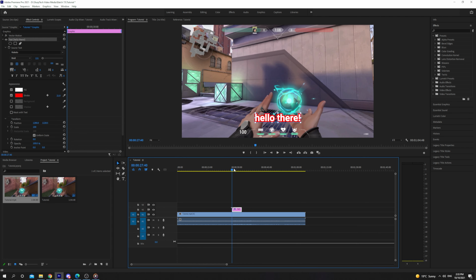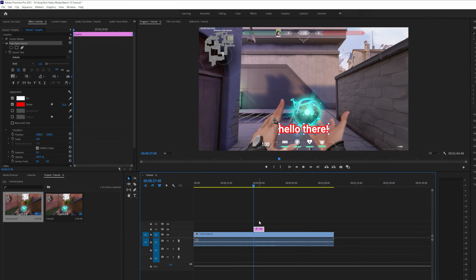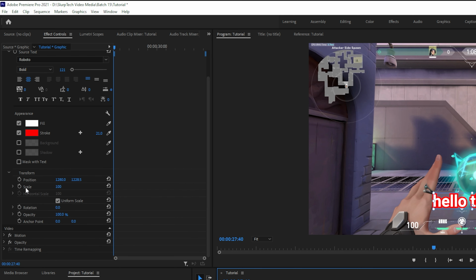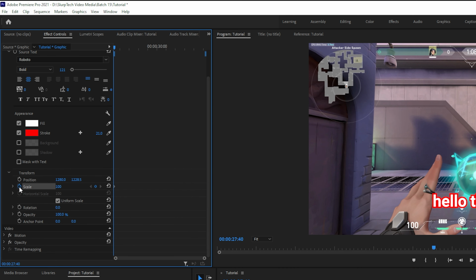Drag the playhead to the start of the text layer. Find the Transform options under the text settings. Click the stopwatch next to Scale. This will automatically create keyframes when values are changed. Set the starting scale to 80.